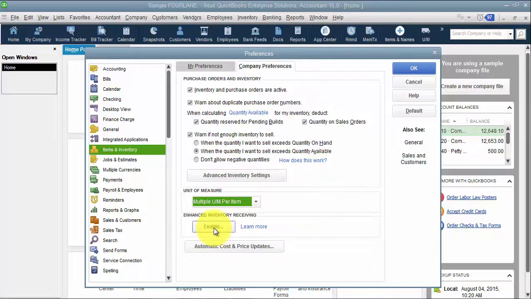We have enhanced inventory receiving. This is something that is a really big deal. This is enterprise only. And when you turn this on, you cannot turn it off, so don't do it without talking with somebody. And again, we have other videos on that, but this is where you go enable it.